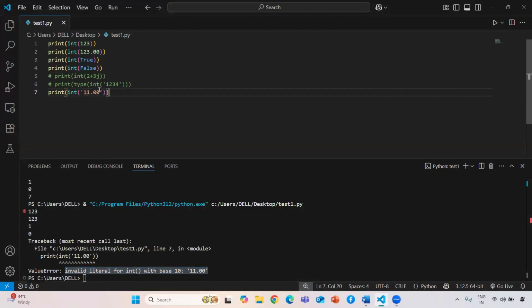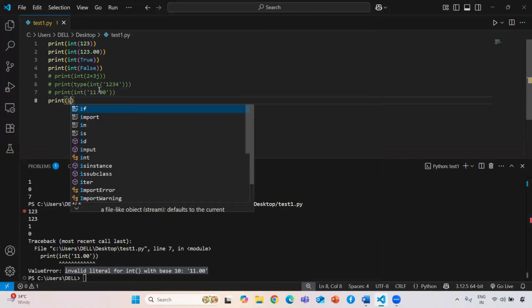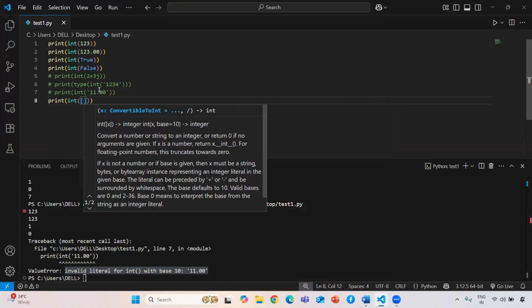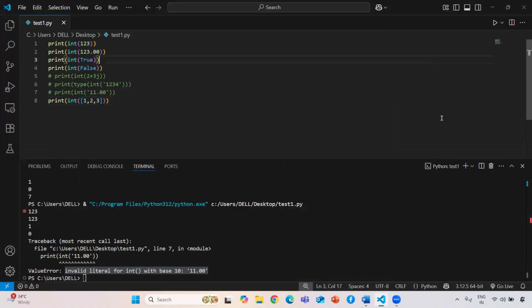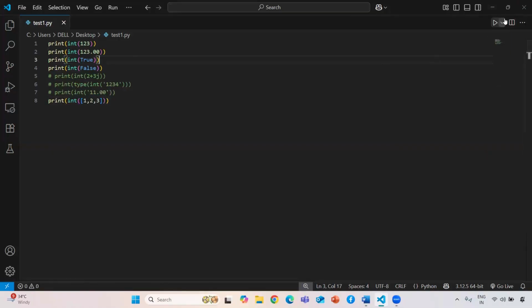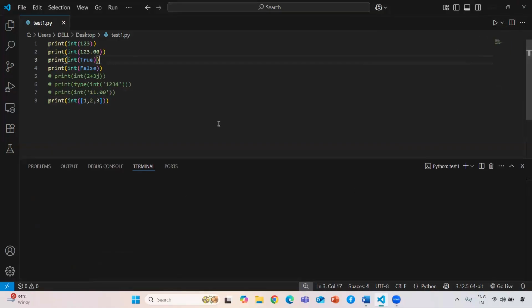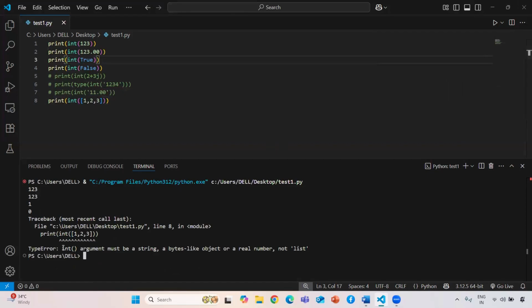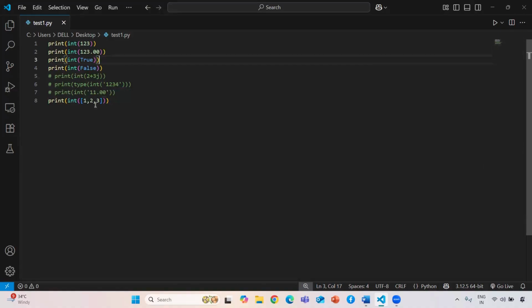Then guys, the next one will be our list. In case of a list, I am taking 1, 2, 3. Now, if I run this one, what is the output, guys? Just see, it also gives me an error, because among the collection data types, only the string is possible for conversion into an integer, and all the remaining collection data types are not possible. So this is a type of question that might be asked in your interview also.